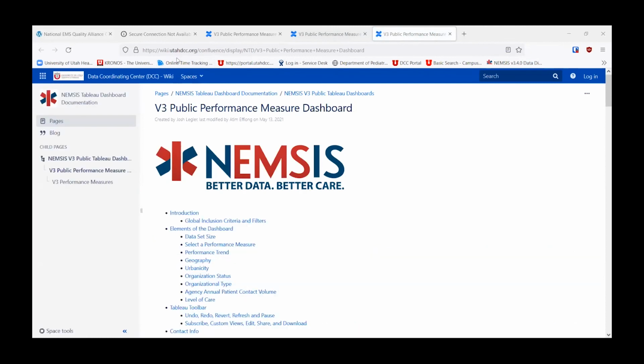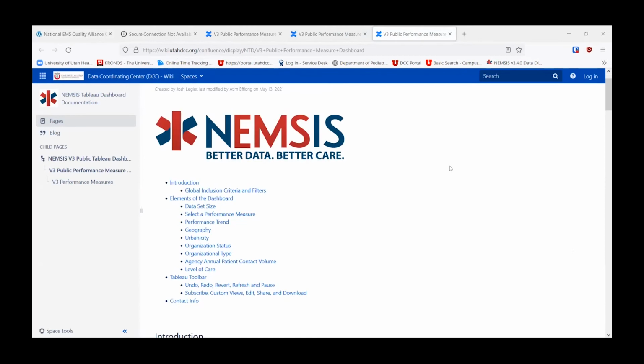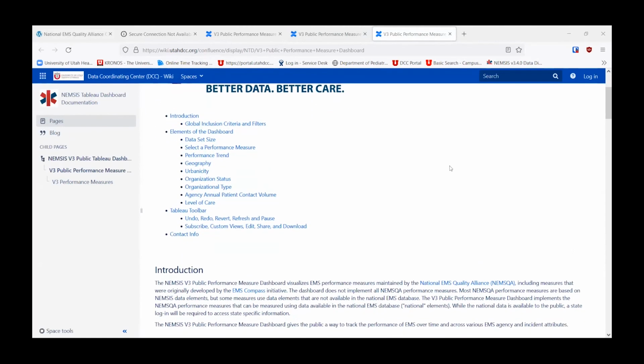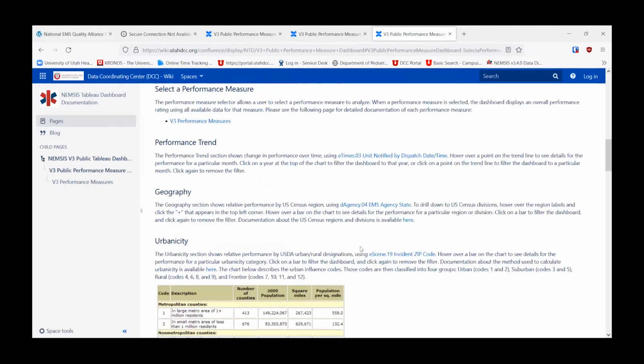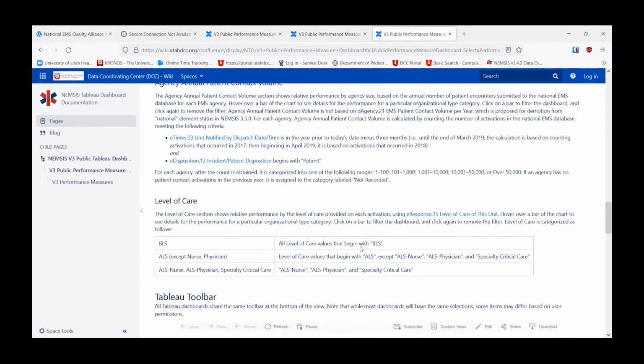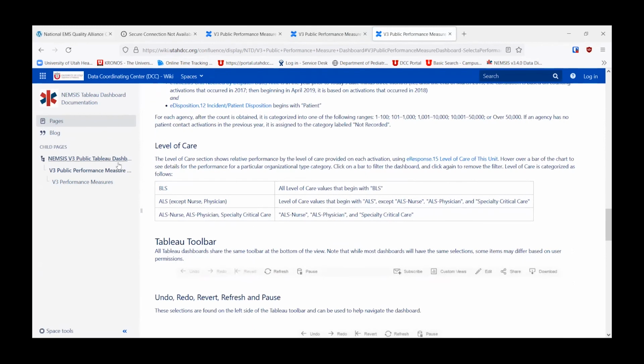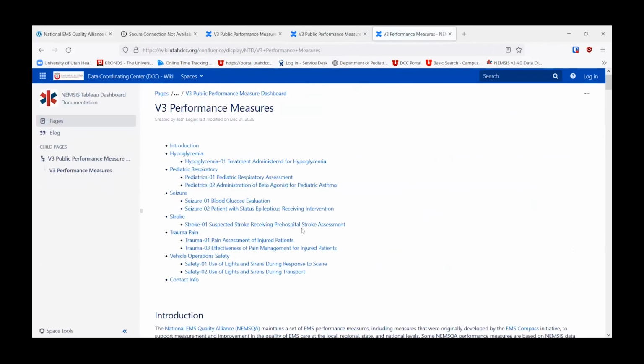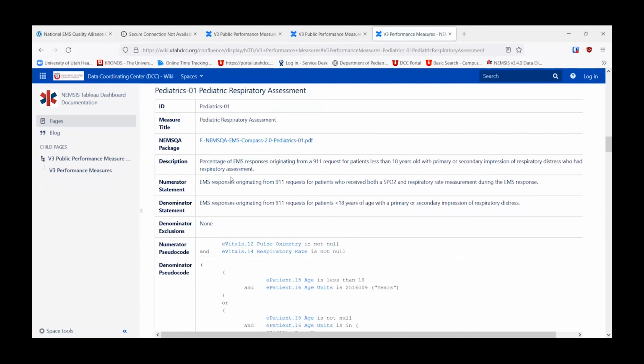Yeah, that's a good point. And Clay, your example was actually pretty helpful. That set this up pretty nicely. But for each, let's see. Yeah, click over to the left where it says EMS. Yeah, there. I think it has the actual. Yeah, it does. Okay, good. So there's the actual code that was used for the numerator and denominator for pediatric respiratory assessment.